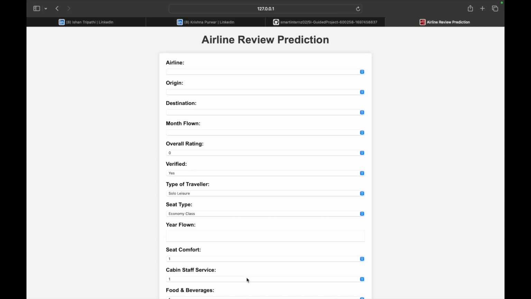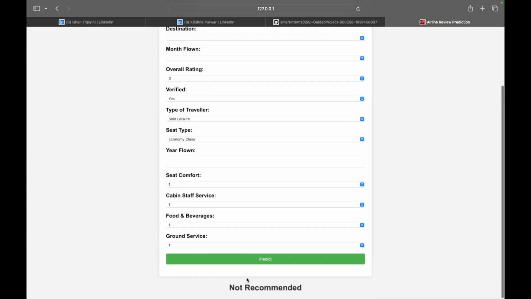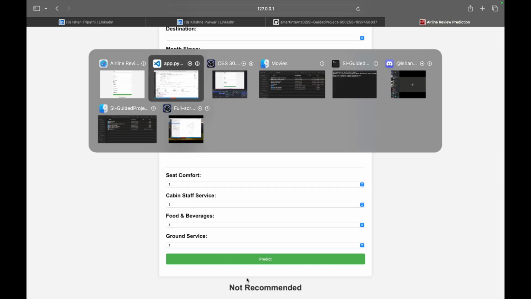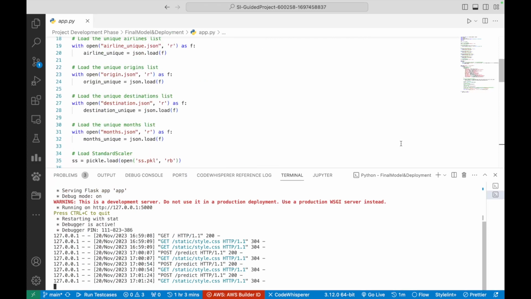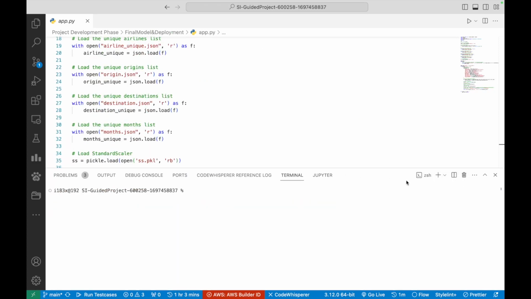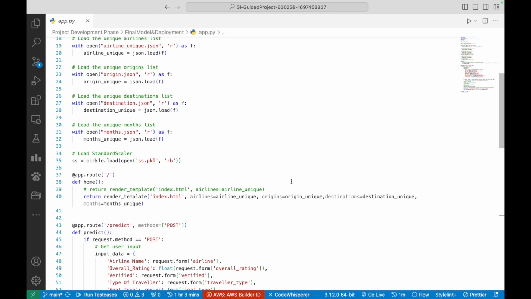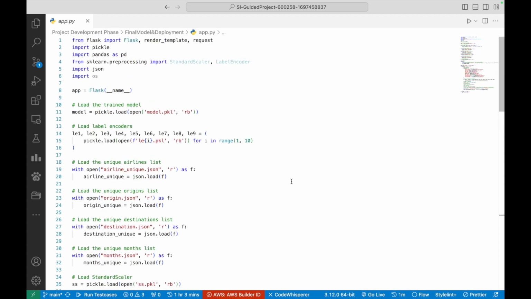So this was our final result for the airline review system, and we hope that you liked it. For the further scope, we can use NLP on the review text. For now, we were getting 94% accuracy, which is more than enough, we think.